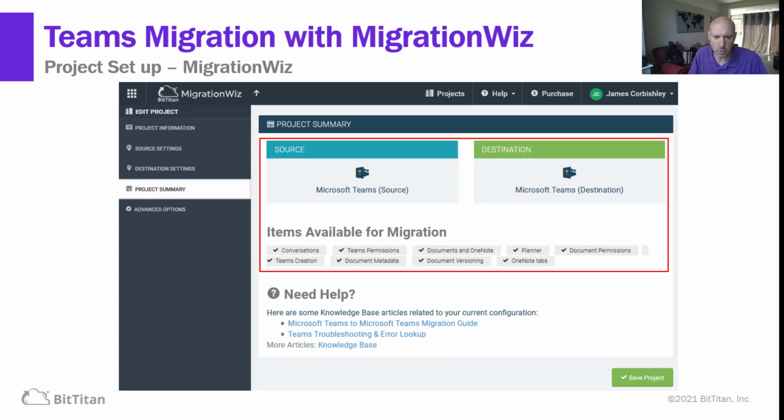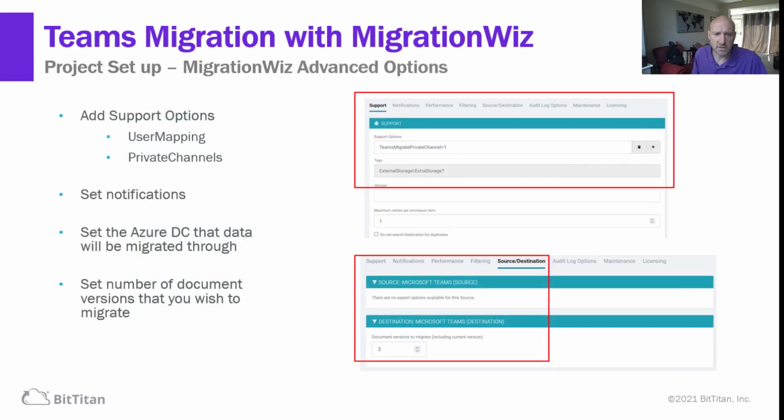You should have obviously already read this information, but you may need to just have a quick look at some of the troubleshooting error lookups if you encounter any issues. And last but not least, very, very important, are the advanced options. Advanced options can enable you to do many different parts of the migration.